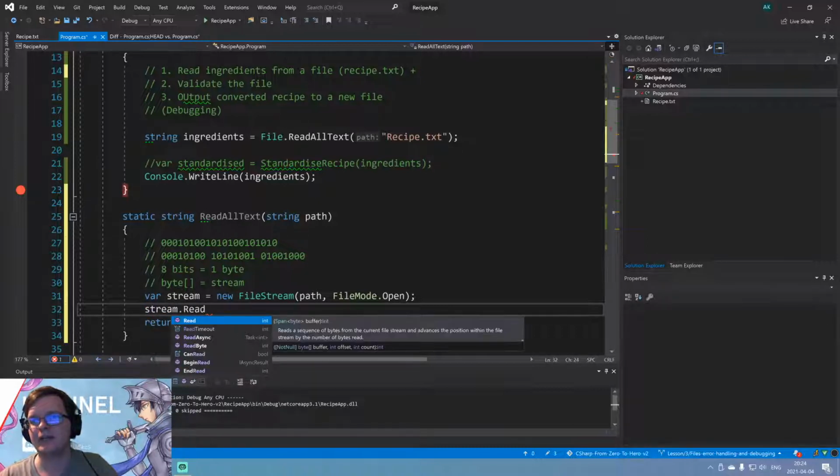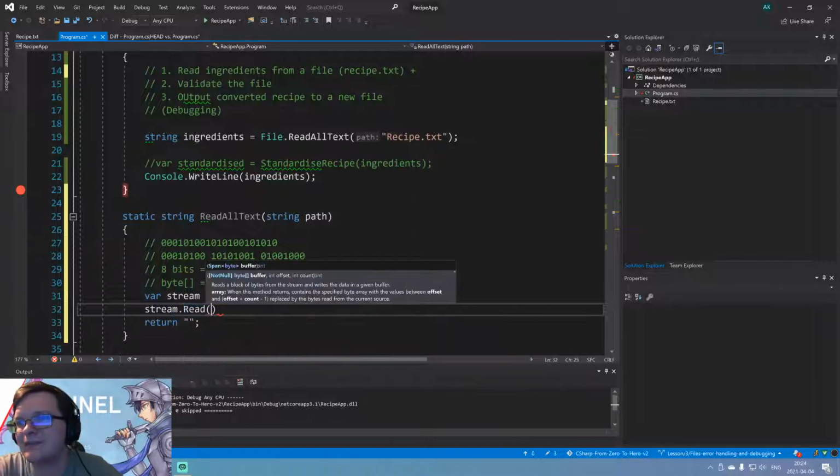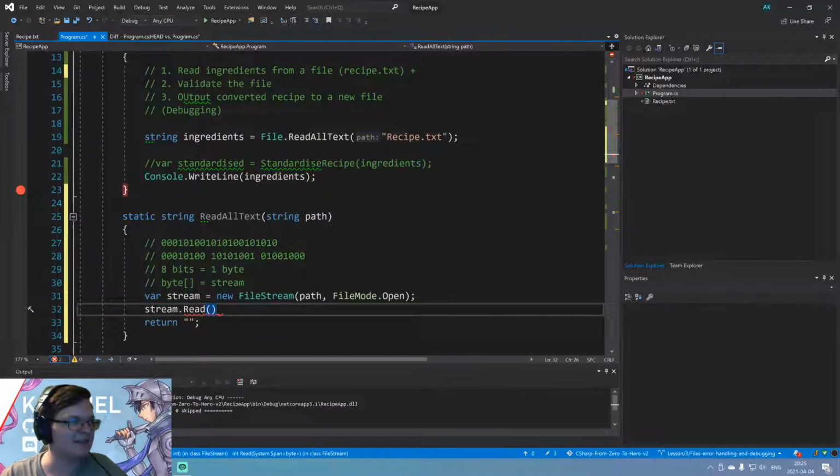Then I say stream read, and you see a read method. It says it reads a sequence of bytes from the current stream and advances the position within the file stream by the number of bytes read. So it basically takes a byte array and loads the elements in that byte array based on how many elements I read from the stream. But there's an easier way to do that, and I marked it in a wiki. To be honest, I don't remember by heart how you do that, but I will soon, because it's definitely not something that I do on a daily basis.